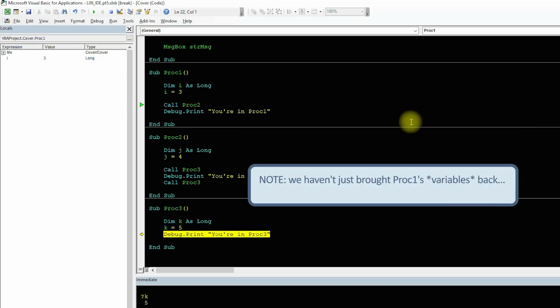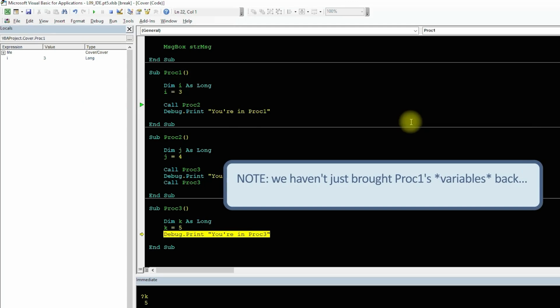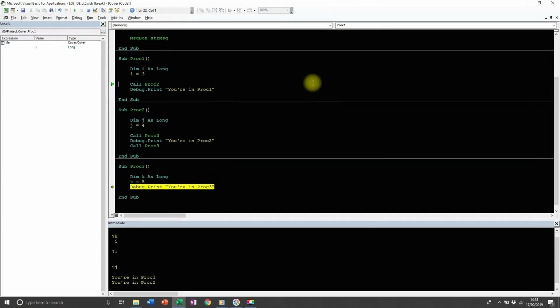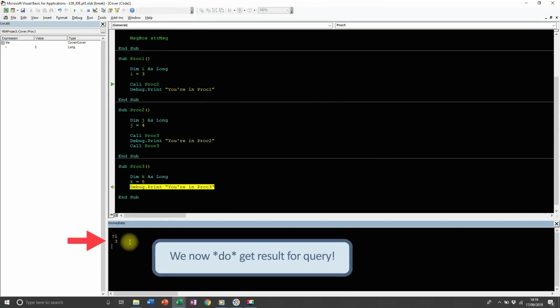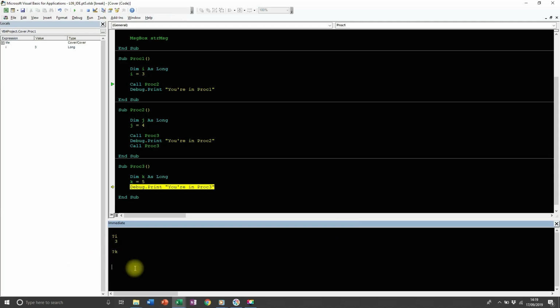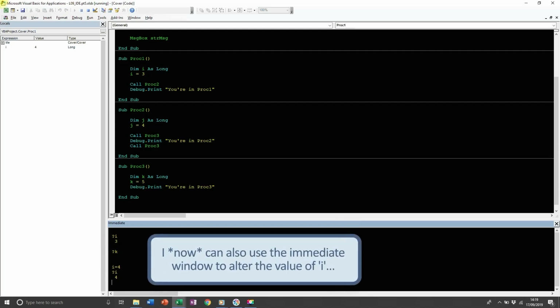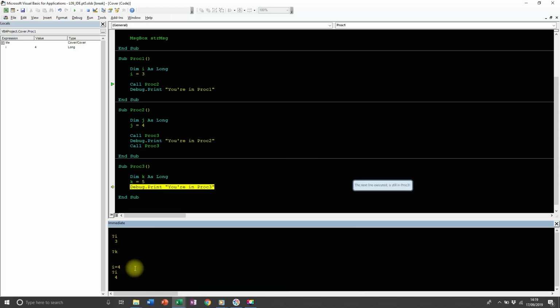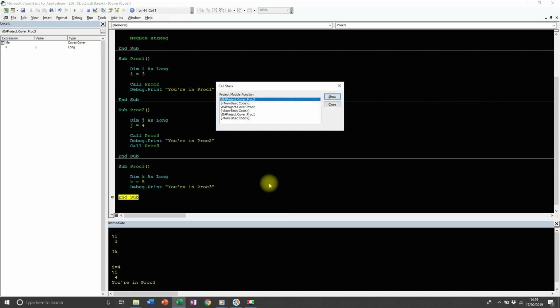Now, it's important to understand that we have not just found a way to bring Proc1 variables back into the locals window. When we click the Show button in the call stack window, we are in an important sense back inside of Proc1. If I try querying the value of I in the immediate window, I now do get a response, but no longer get one for the value of k. I can also use the immediate window to alter the value of I. But if I key F8 again, the next line executed is still in Proc3, and that's confirmed if I bring up the call stack again.